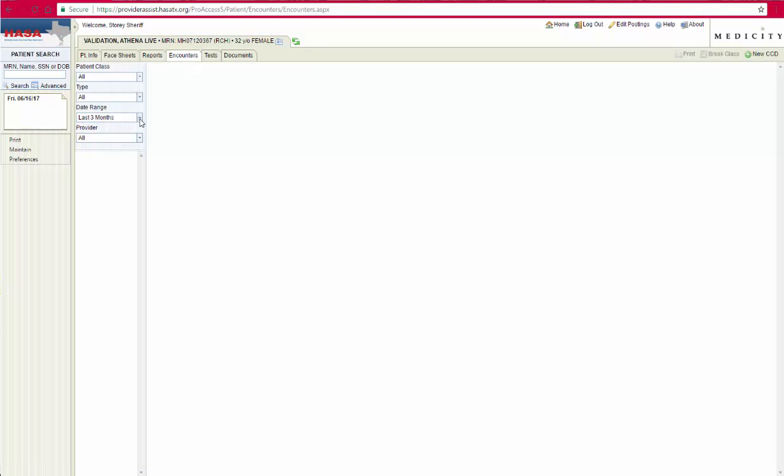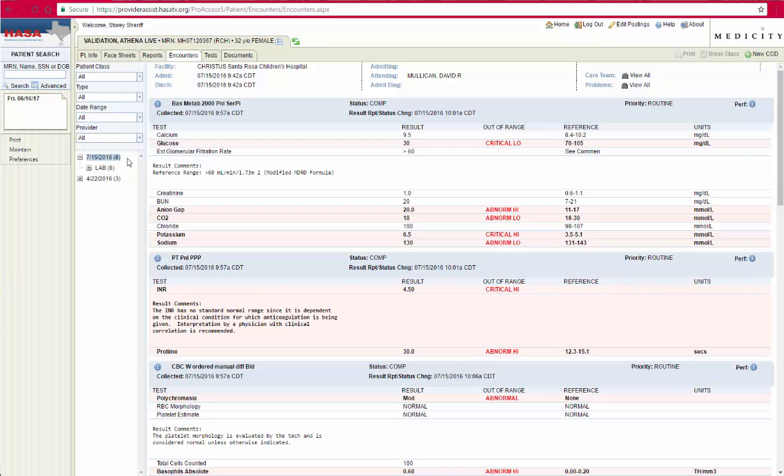On the left side, you can toggle the date range, the type of encounter, the patient class, or the provider to be more specific for what you're looking for. The date range for every tab is defaulted to the last 3 months, but you can select this and choose all if you'd like. Below this, the relevant encounters are listed by dates, similar to a table of contents. Next to each of the encounter dates, you'll see how many documents are associated with that single encounter. If you'd like to see all information associated with that encounter, you can click that date.